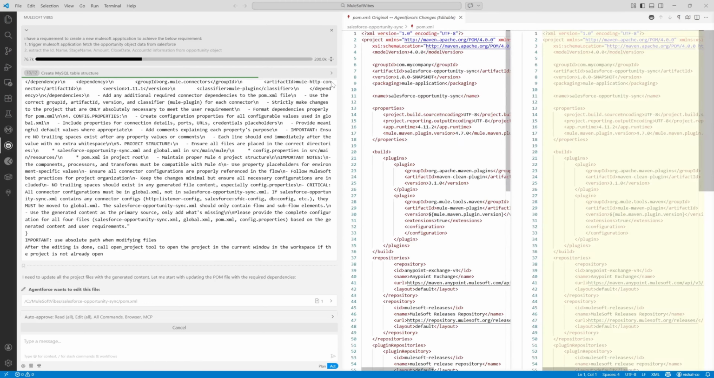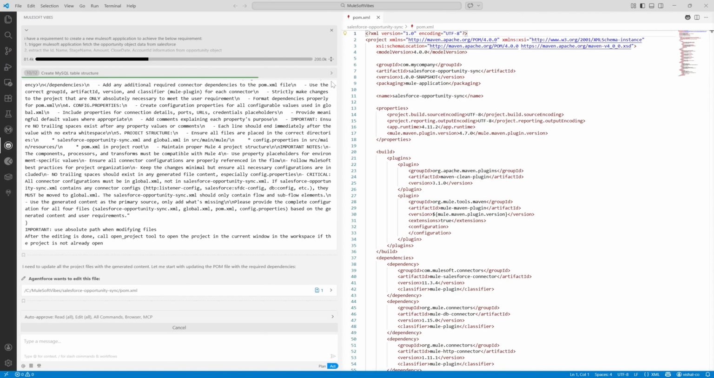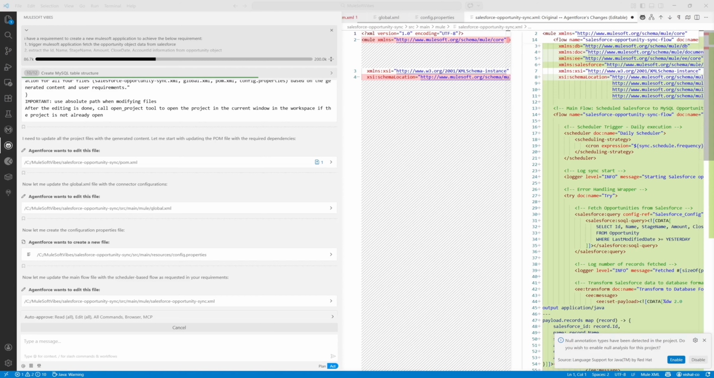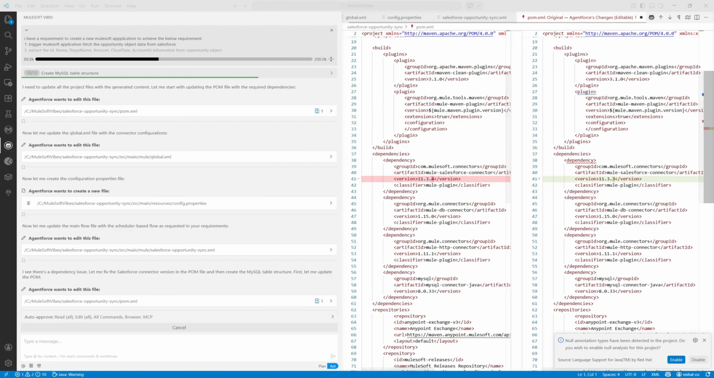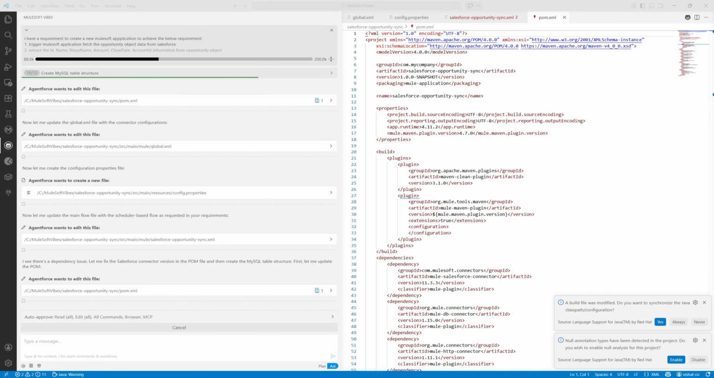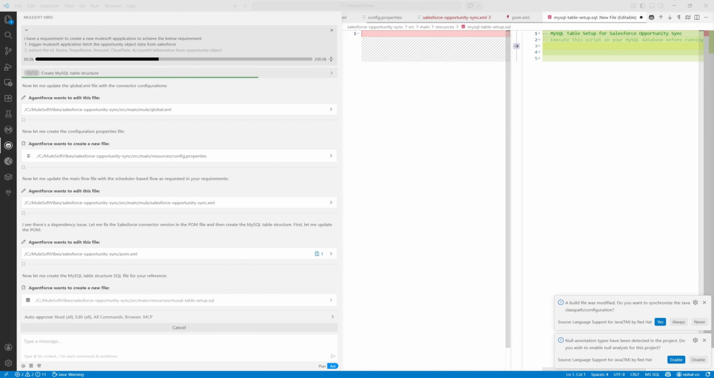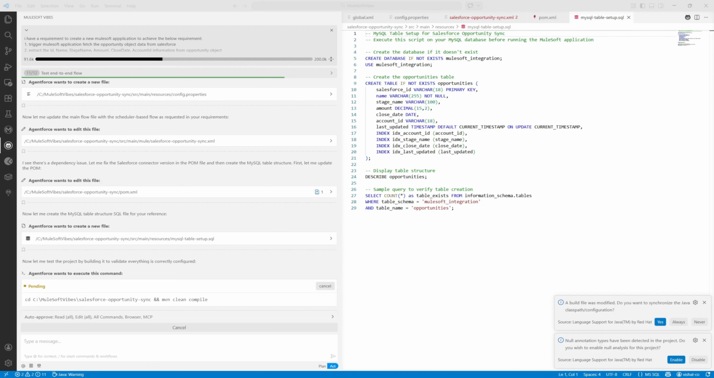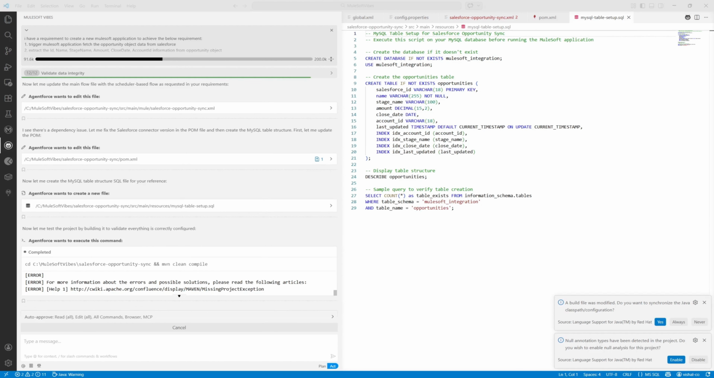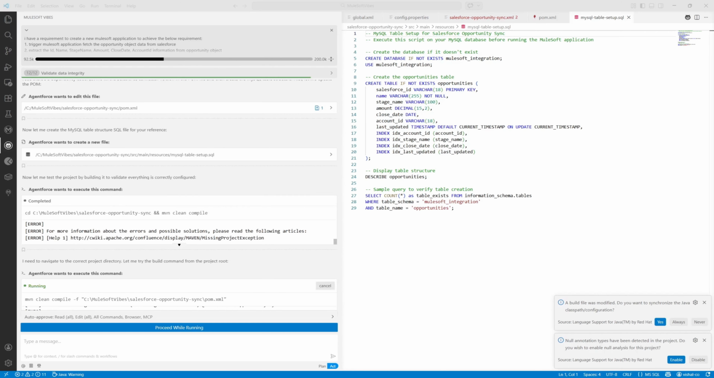You can even see what files are being created and what changes are happening in real time. Behind the scenes, it uses intelligent context and existing systems to generate a fully structured MuleSoft project. You can see here it is creating all the required details.